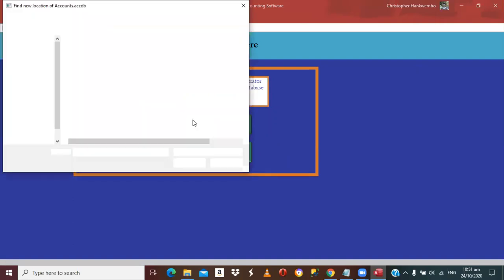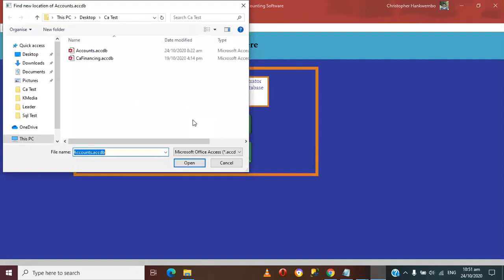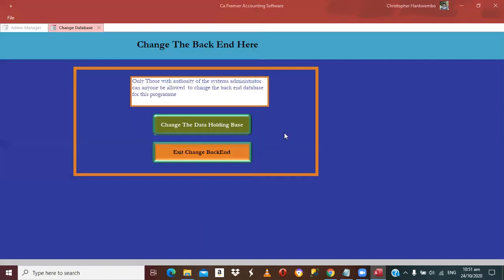Now here, it gives you room to change the database. For example, if I want to use the local database which is seated on the machine, I'll simply click there, and the system will start linking to that database which I've directed it to. Once it finishes, then we are done.